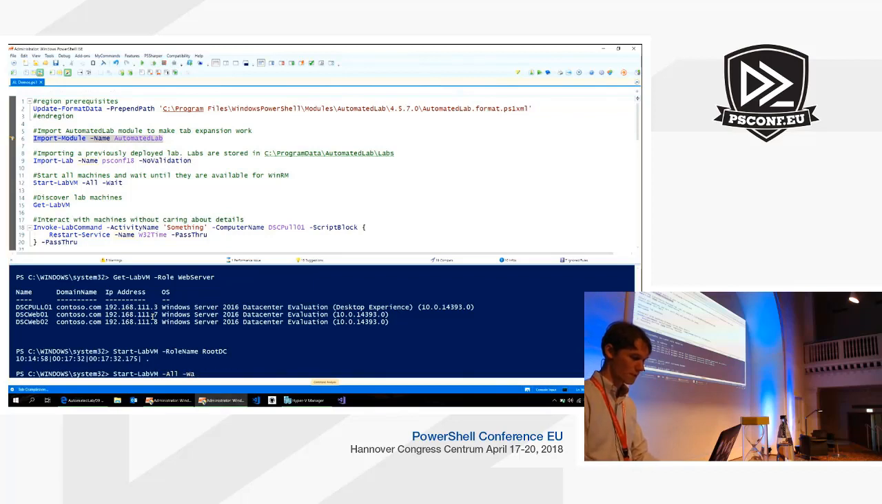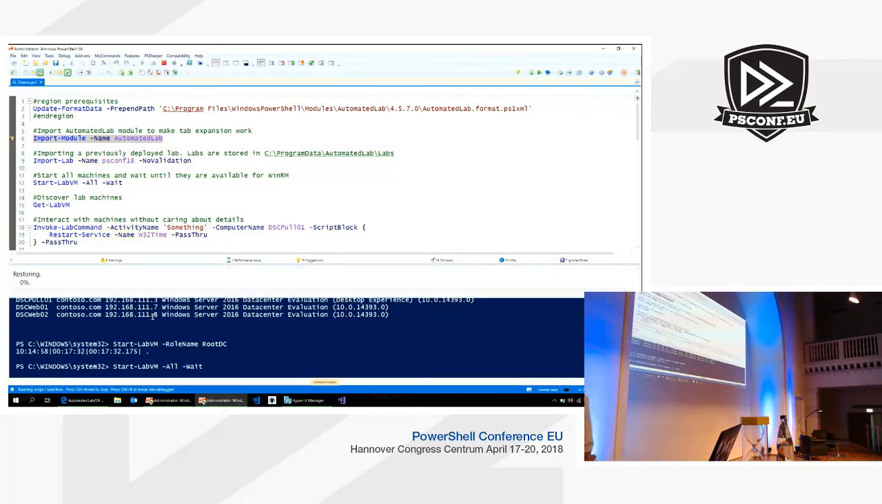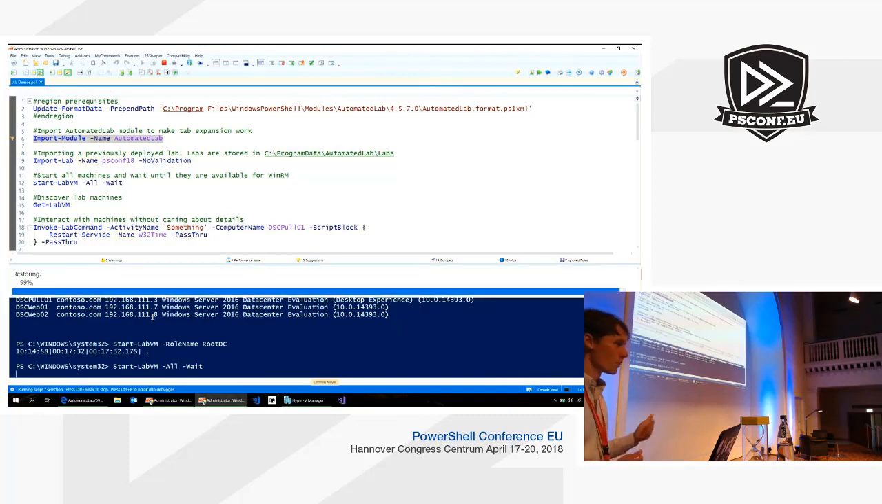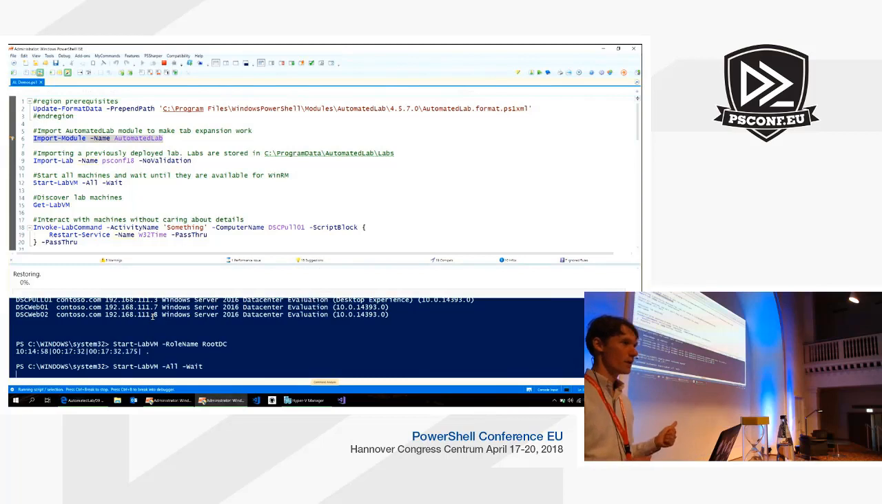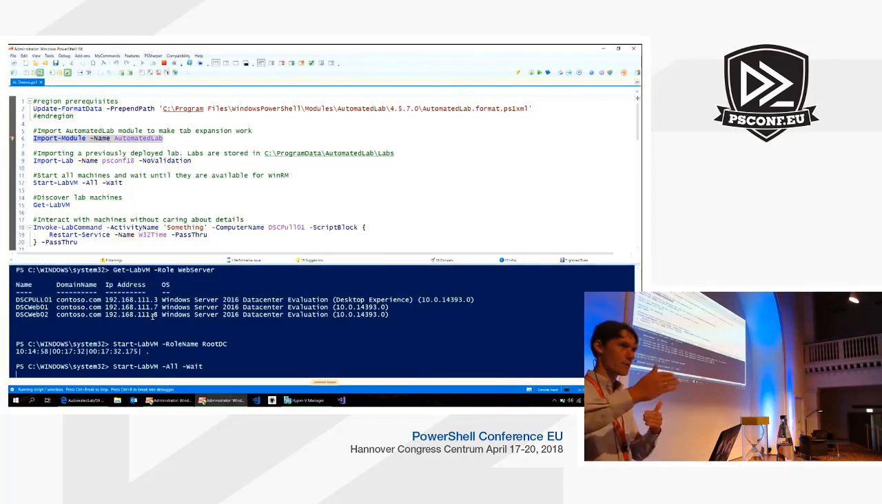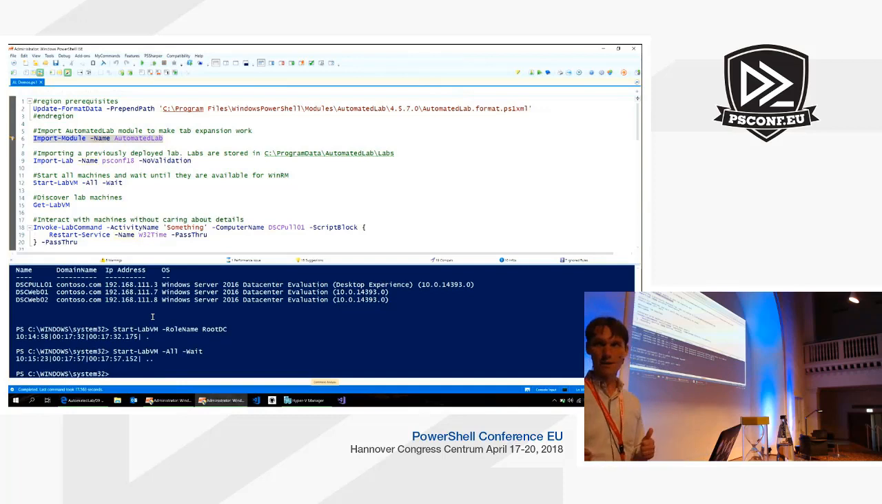And wait means we are waiting until the machines are ready to answer on WinRM. So until WinRM is ready, the prompt will stay here. And this is quite good for workflows, right? If you want to interact with the lab and want to install some stuff, maybe you want to restart a machine, you want to stop a machine, you want to wait for a restart, then you can control it all from the prompt. And as David said, it works on Hyper-V and on Azure.